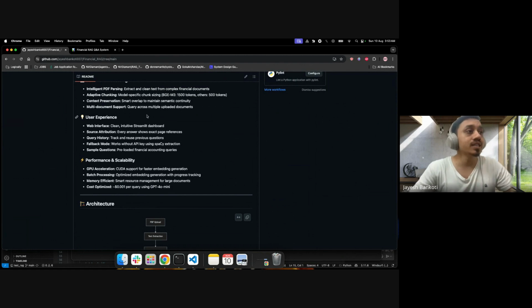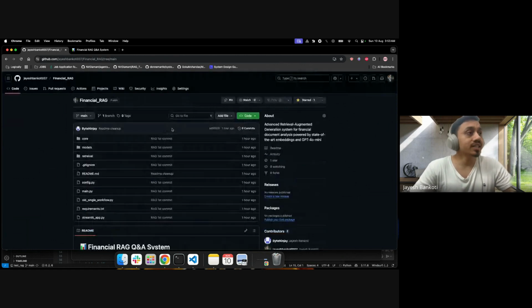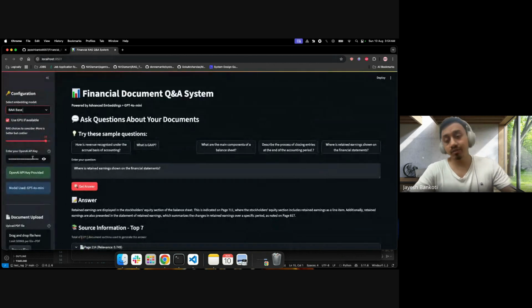And yeah, this is the whole system. You can test it, you can run it. What you will only need is this API key, which you will have to have your own to run it. And with that, you can get your answers.